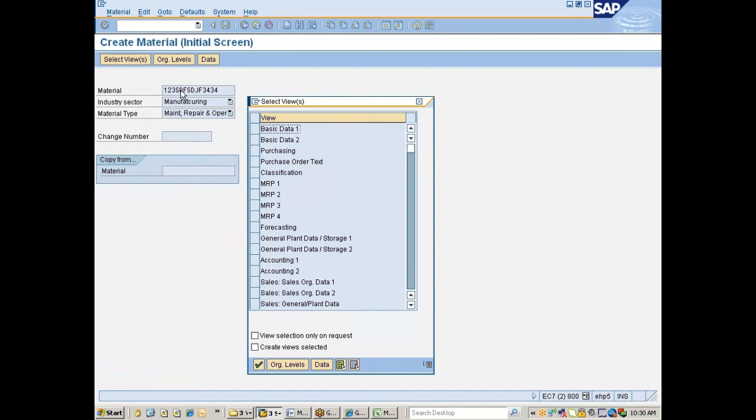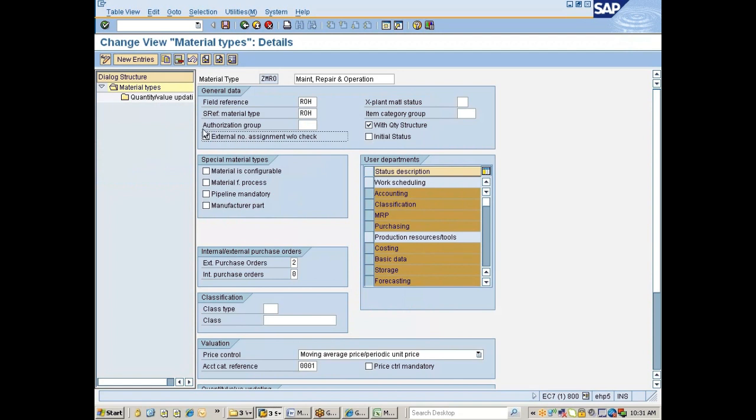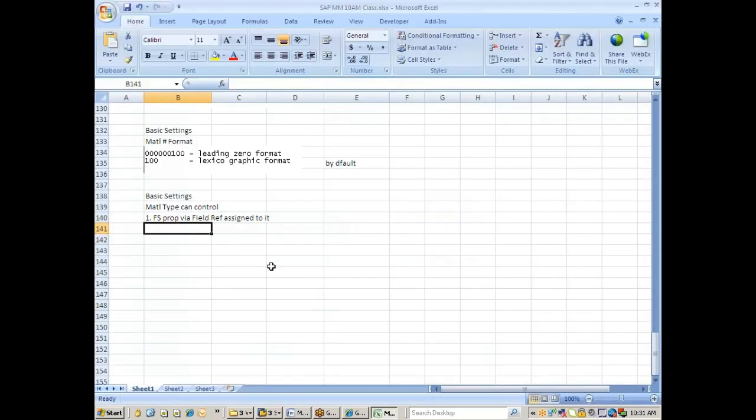Whatever number I am entering here, that is called external number assignment without check. You need not validate this number, whether it is following a proper template, or whether the number is within the number range limits, etc. You need not check it. That's what this particular check is meant for. So you can say assignment of external number without check.